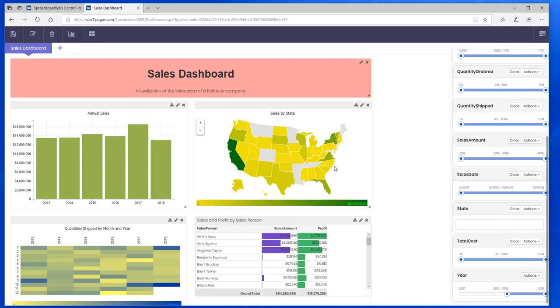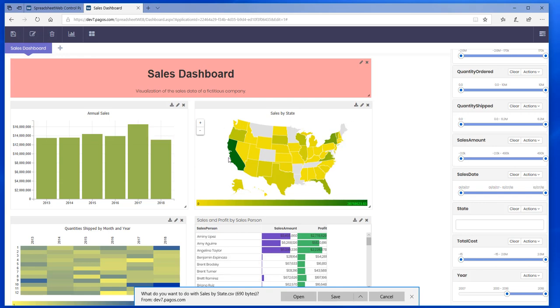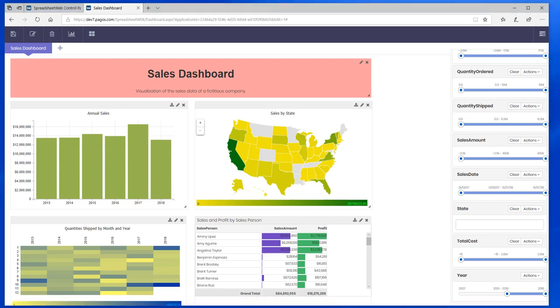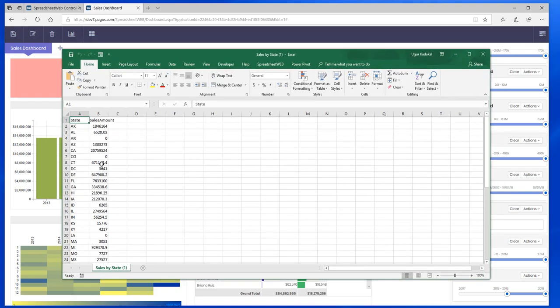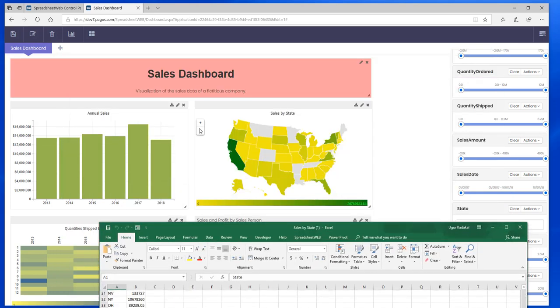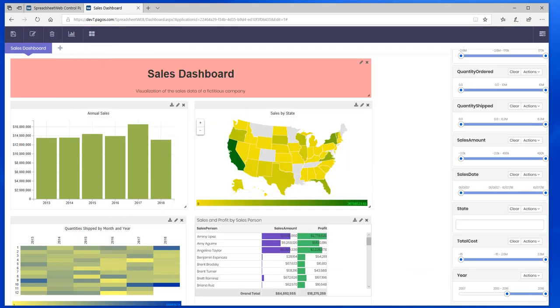Another useful feature we implemented in the dashboard is the download data feature. As you can see, on each visualization there is a download as CSV button. It means that if I click on this button, it will download this data in CSV format that I can open in Excel. So this is the downloaded data based on the active filter. It's basically what you see on the visualization, and this is the data for that visualization.